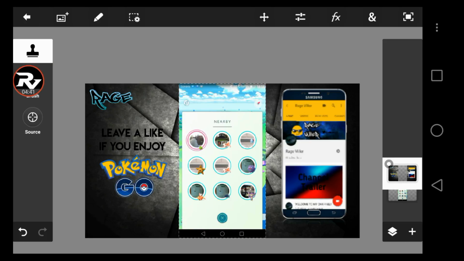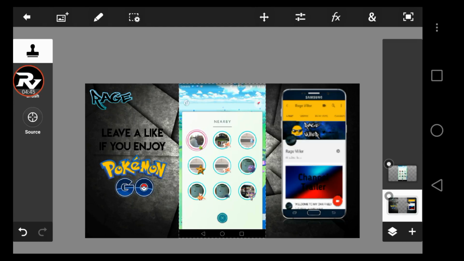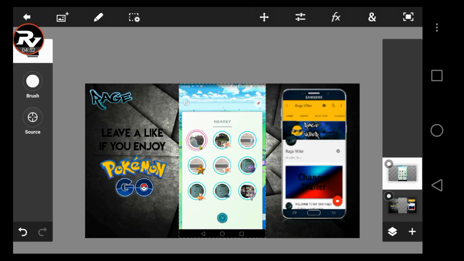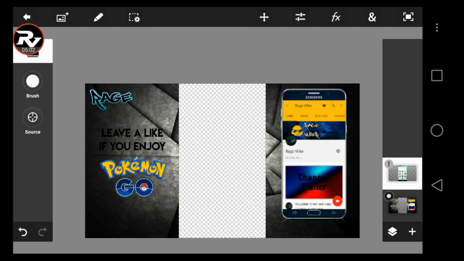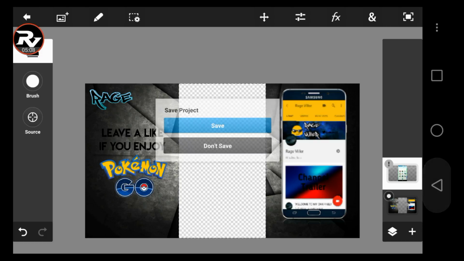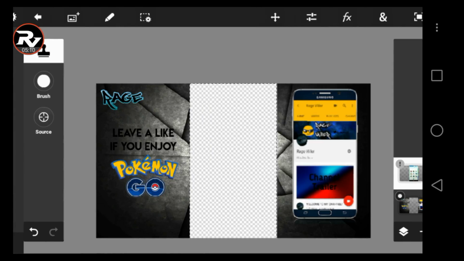Now it shouldn't change at all, it doesn't matter. It will still have the selection. All you need to do is press right over here. You see when I'm on the screenshot right now, on the top left corner, there is that circle with a white tiny circle inside of it. All you gotta do is press that and it will have an exclamation mark there. And then it will become transparent. Once you've done that, you're pretty much done.